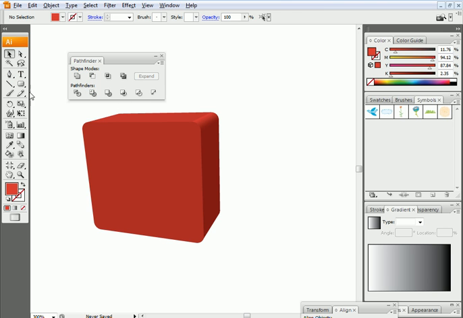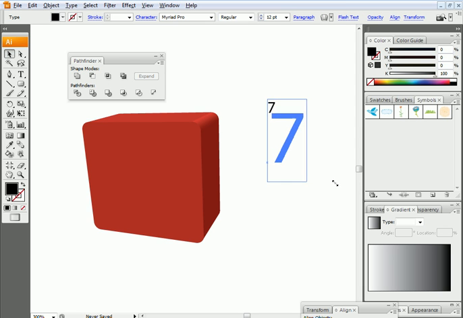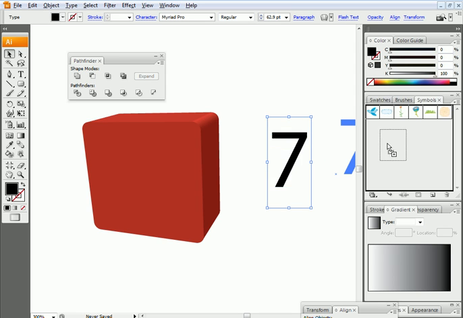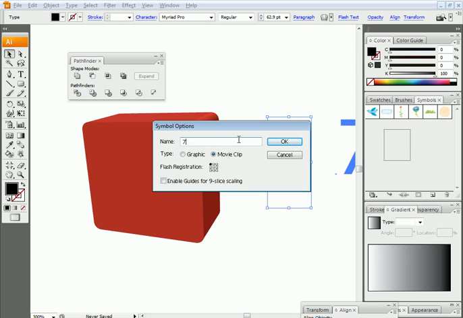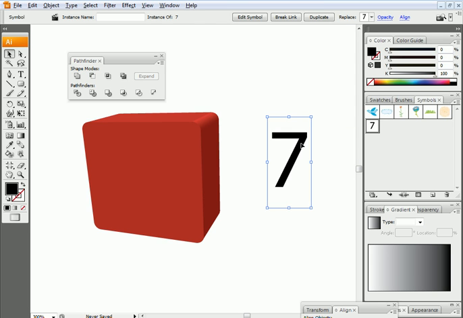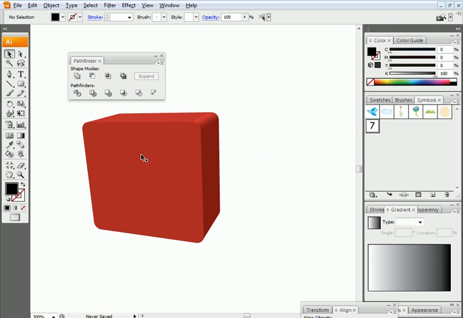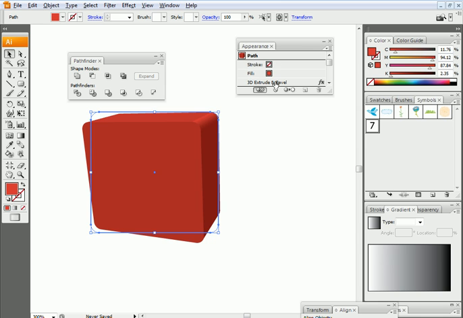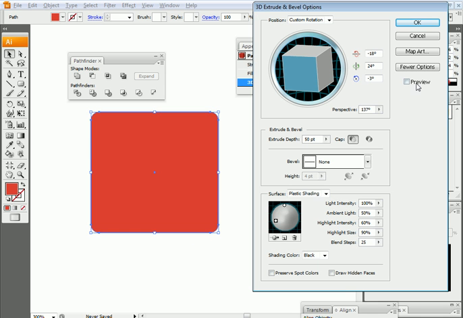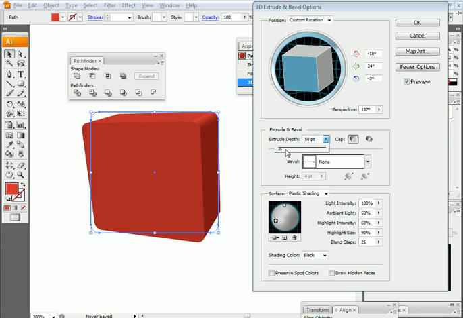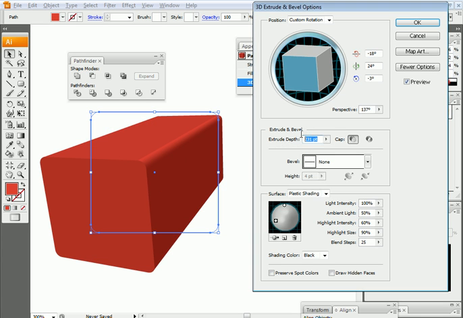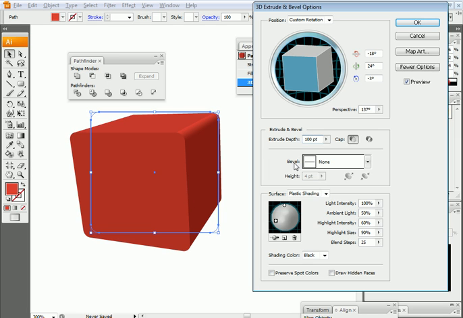Now I need to add the 7. So I'll type in 7 again. I'll scale it up, and I will drag it onto my symbols, and I will type, say, 7. So now I have 7 as a symbol, and I need to map it here. Now I pressed OK. To get back the options, I go to Appearance and double click on 3D Extrude and choose Preview. I can now increase the extrusion amount a bit more. Let's say 100. Okay, it's good.